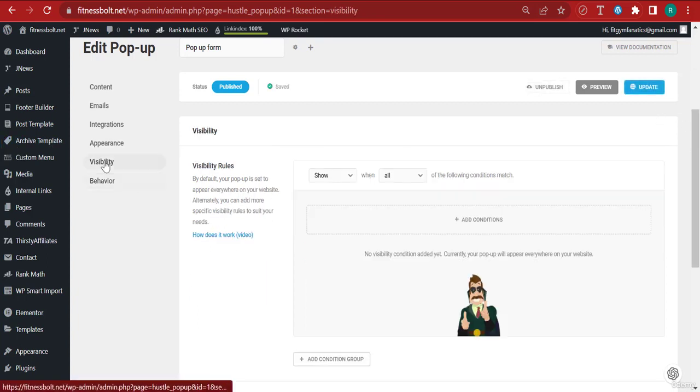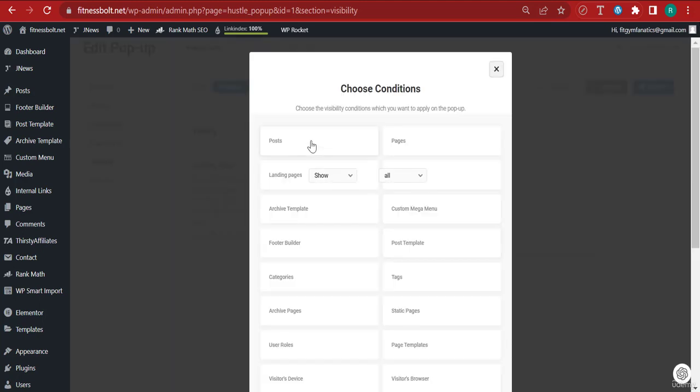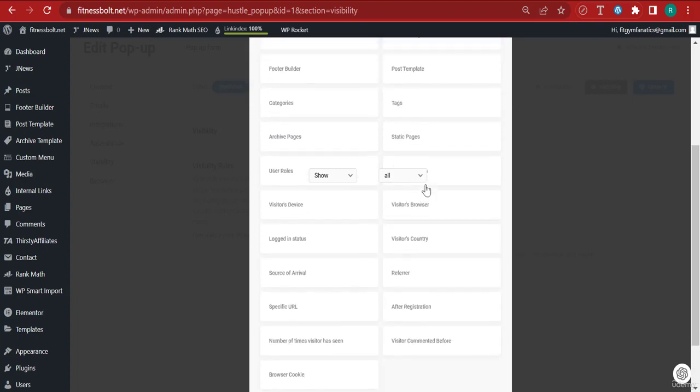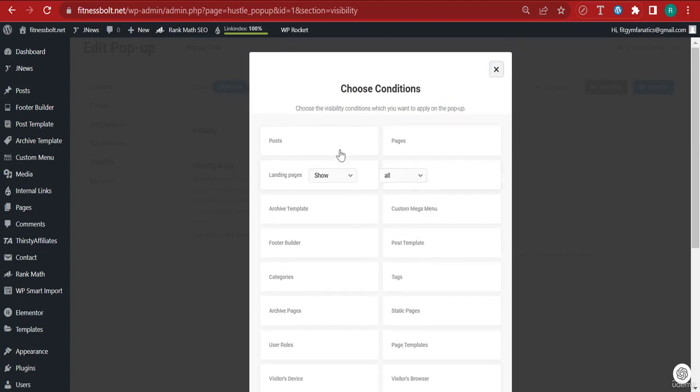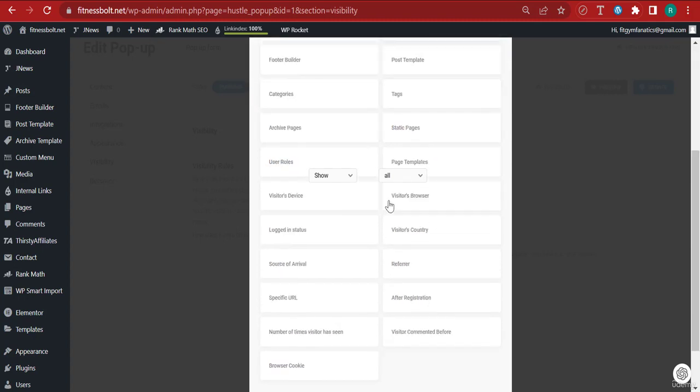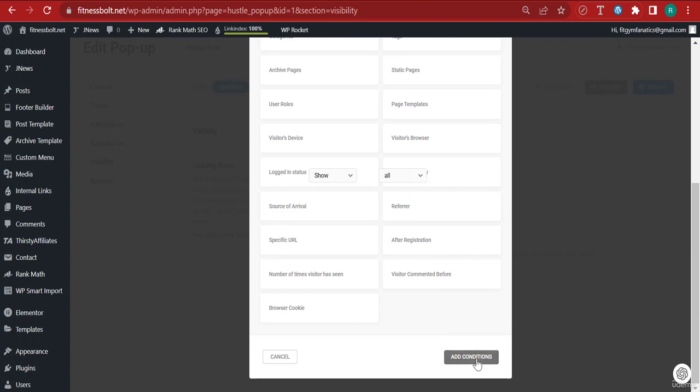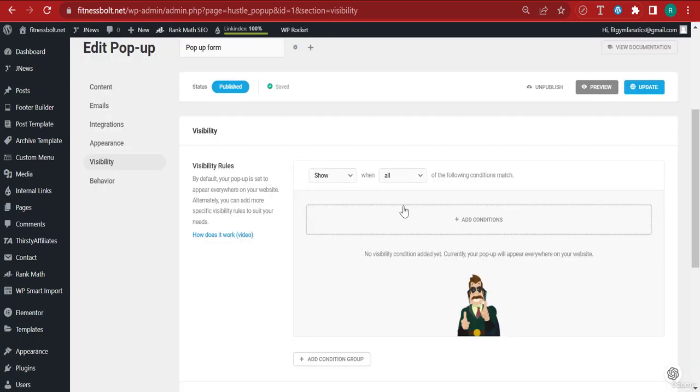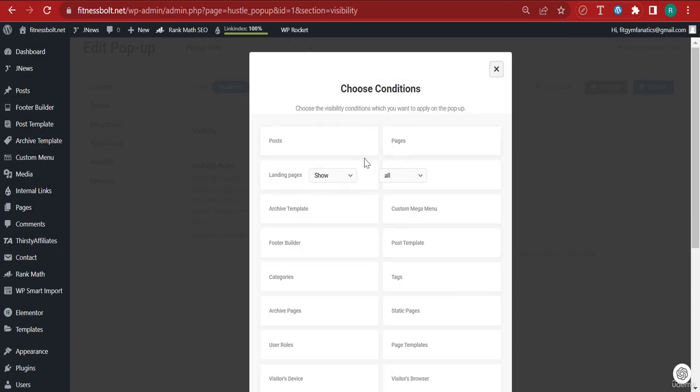I'm going to click on visibility here. And I want to go and add a condition. So I want to show my pop-ups on all, right? And now here, show all. Now if I click posts, actually here, let's just show it on all. Add conditions. No visibility condition. Okay, so we're going to have to add one by one.